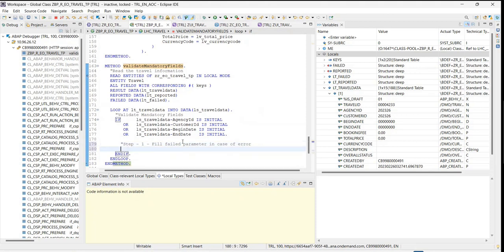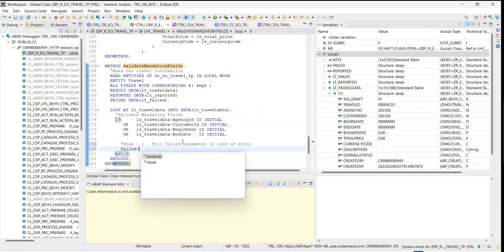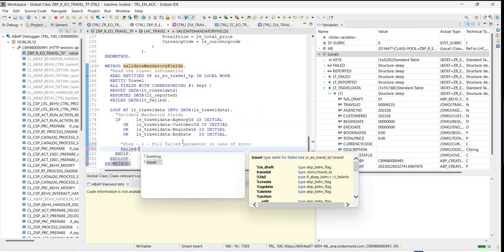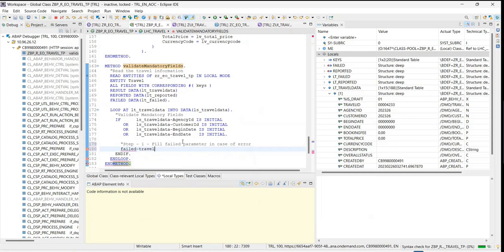So, the fail parameter, what would it contain? The fail parameter will always contain the key of it. Okay, so what is it that we are trying to fail? I'll just say fail dash. Here, as you can see, you are saying whether you want to make the travel fail or make the booking fail. So I'll just say make the travel fail because travel information is missing. Perfect. So I'll just say fail travel value hash over here.